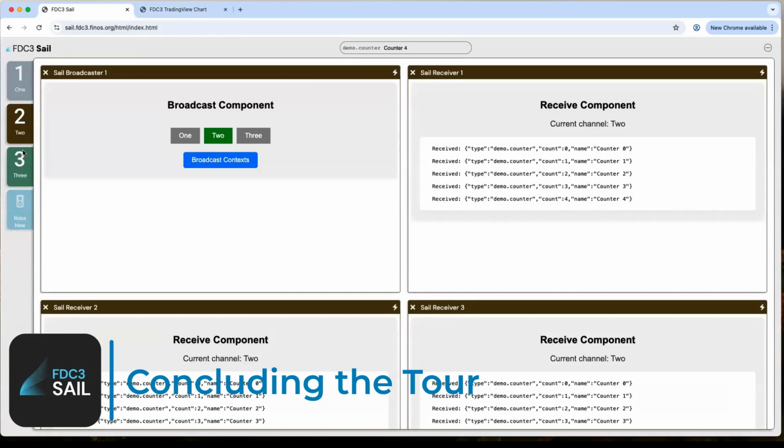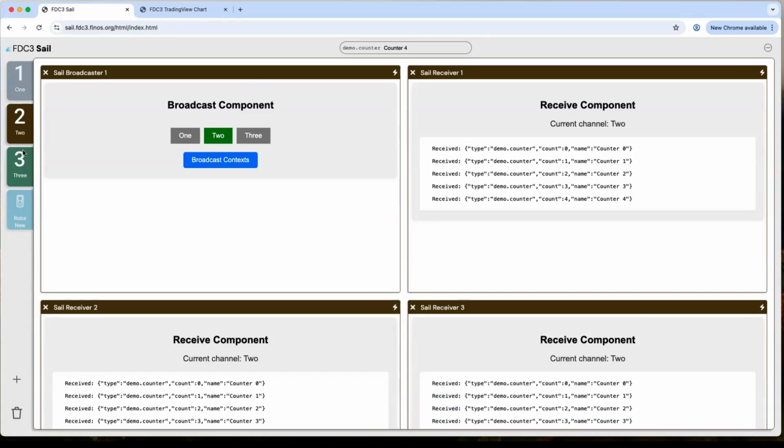Hopefully this has given you a good idea of what FDC3 is for and how that hangs together. And we've covered the concepts of broadcasting, and we've covered the concepts of raising intents, which are two key FDC3 topics. And what we've also looked at is contexts and how contexts are defined, and how Sail allows you to see the contents of the contexts as they're passing around the system.